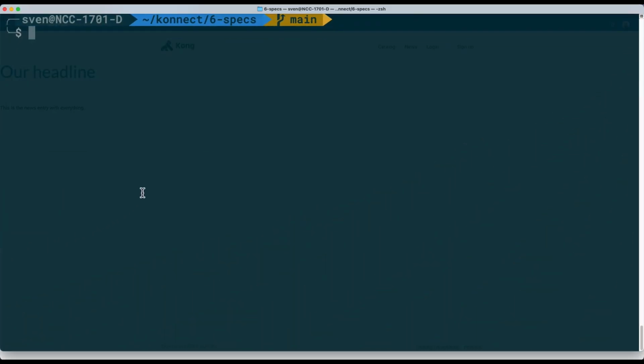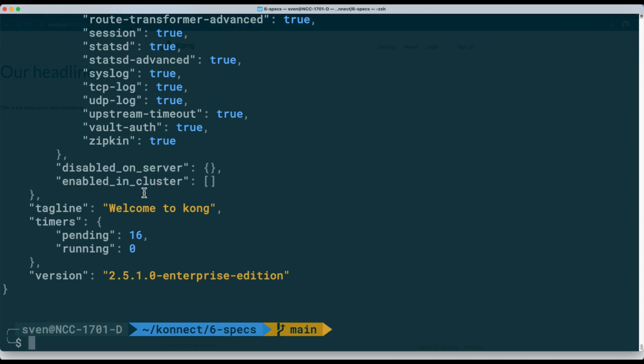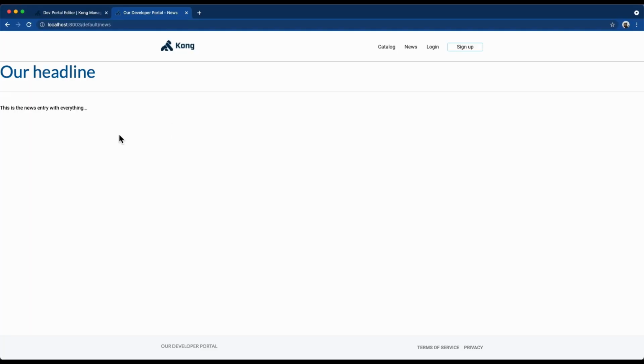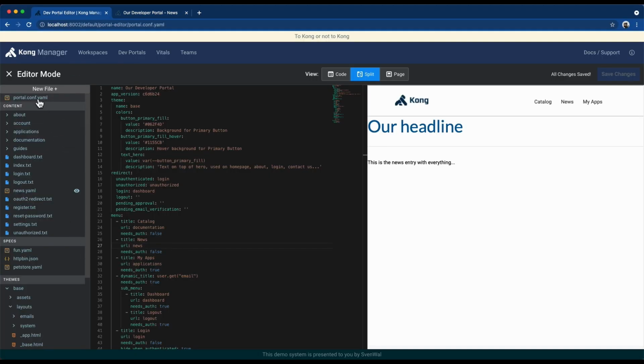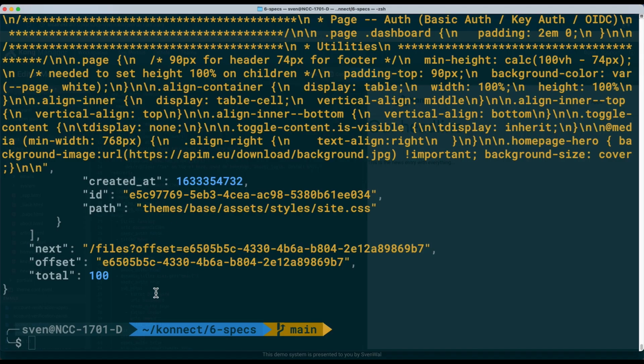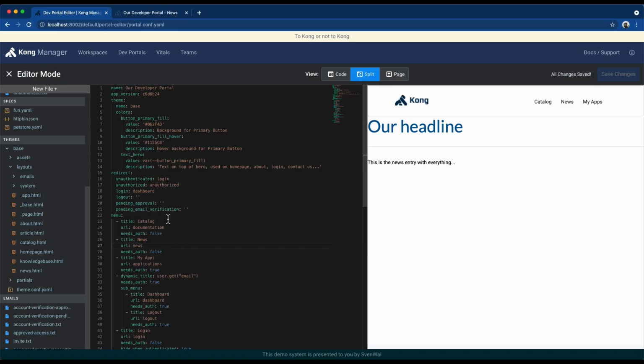That's our developer portal as we have worked on it the whole day so far. Let's have a look at the administration API running here on 8001. You might notice you can remote control your Kong installation completely. There's one endpoint called files. On files, I'm getting the whole developer portal. And by whole, I really mean everything. Everything which we have seen in our editor, all those files, all contents, all specs, all themes, everything is on that endpoint.